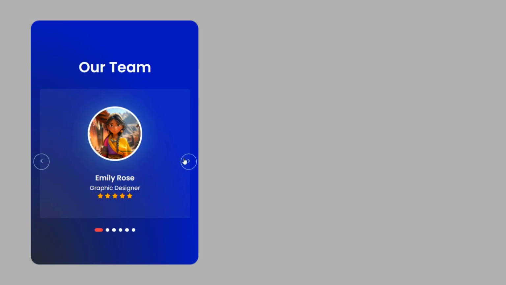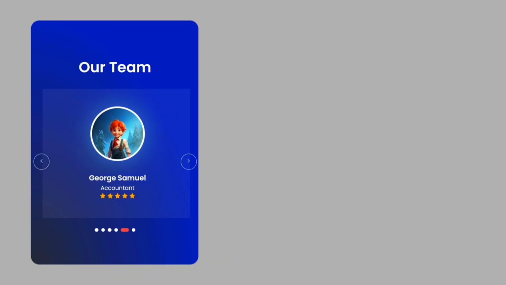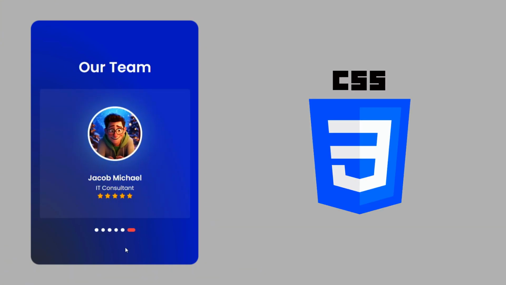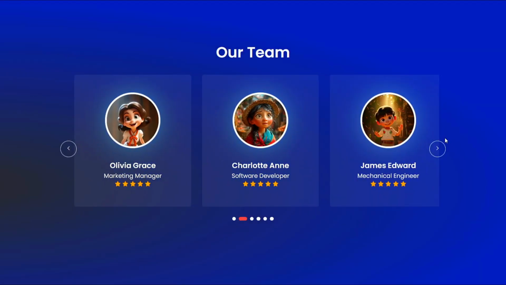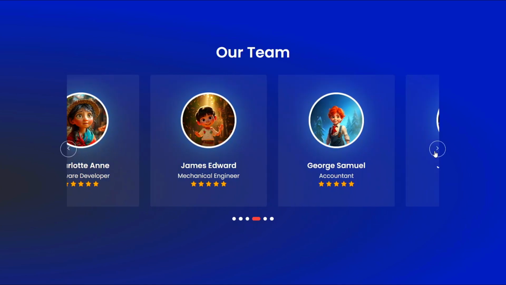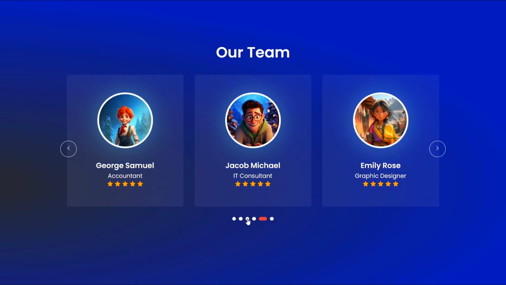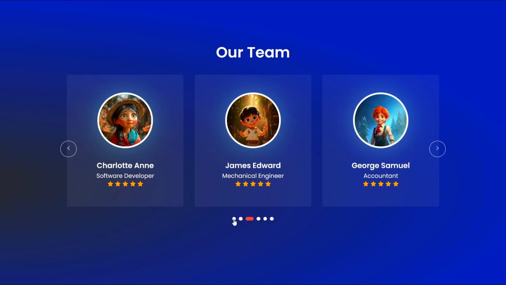With that, we've wrapped up our tutorial on creating a visually appealing, fully responsive card slider using HTML, CSS, and JavaScript. This card slider is perfect for showcasing content, with custom navigation and pagination features that enhance the user experience.